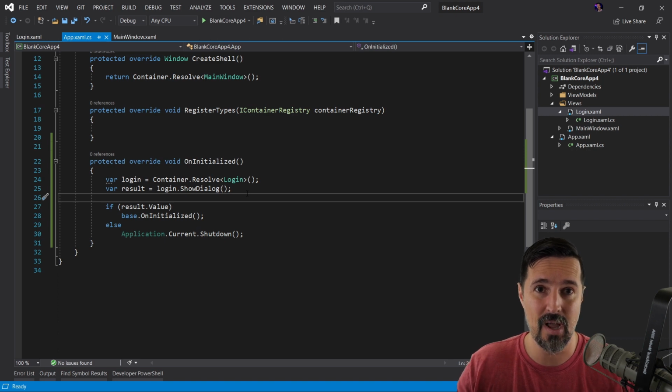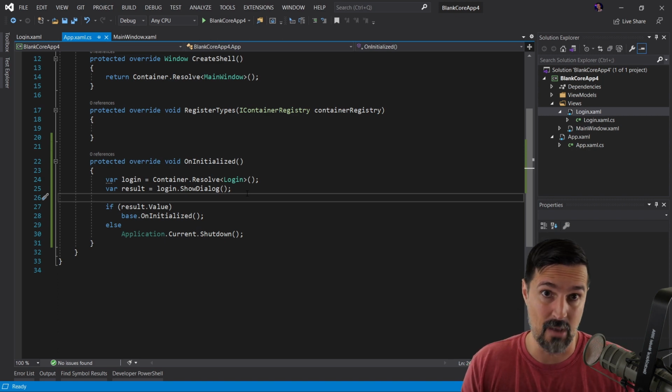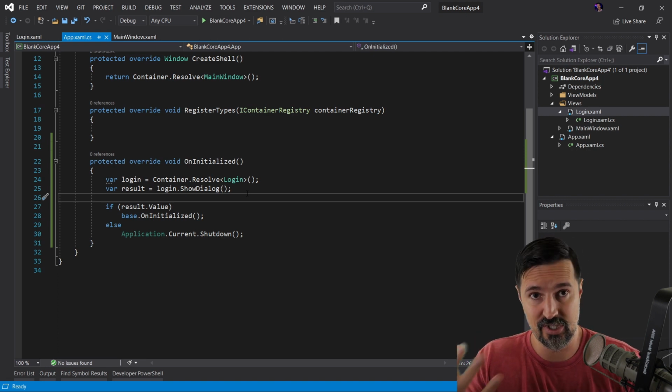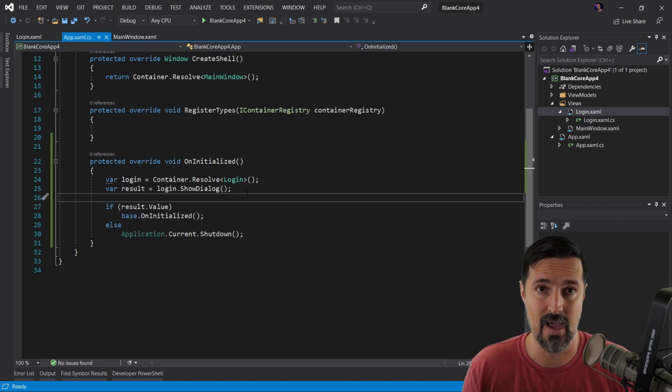But if you just care about, hey, when the app starts, I want to show a login screen, yes, no, give me a choice, show the shell if I'm logged in, shut it down if I'm not, this is what you would do. This is the basic idea of what you would do.